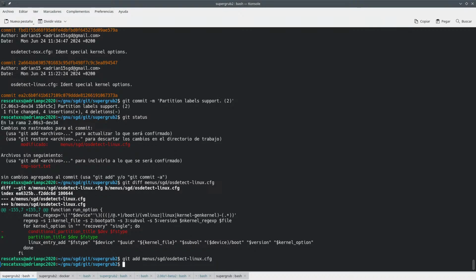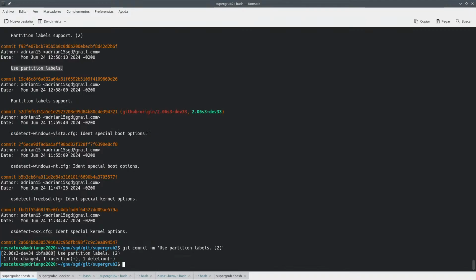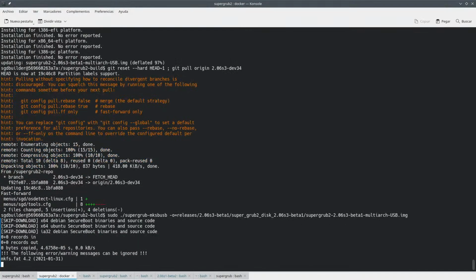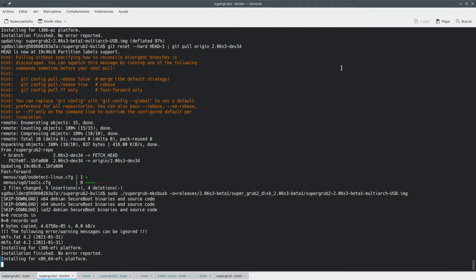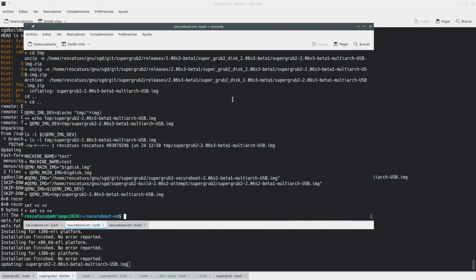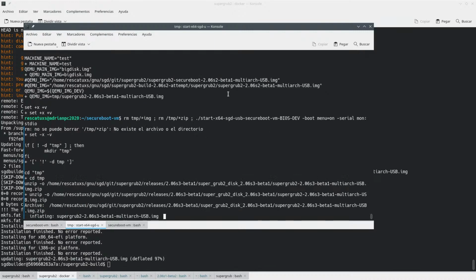So use partition labels number 2. I mean, there's going to be a number 3 and so on, but for now this is going to be number 2. Okay, and once we do that, we are fine. We should be fine. So let's reset here, redo this, and see how it goes. So secure boot, and whenever you want to build, we're going to test all of this.